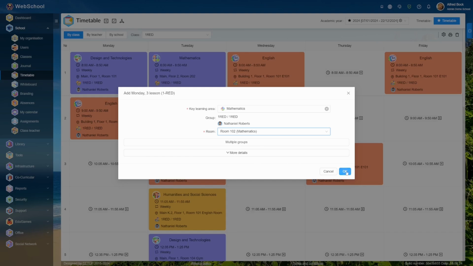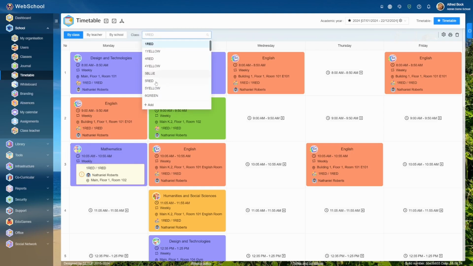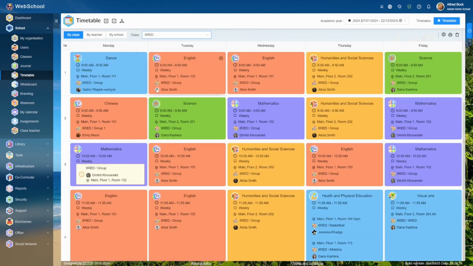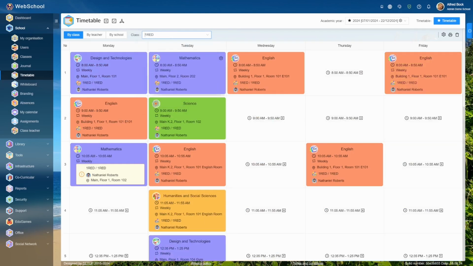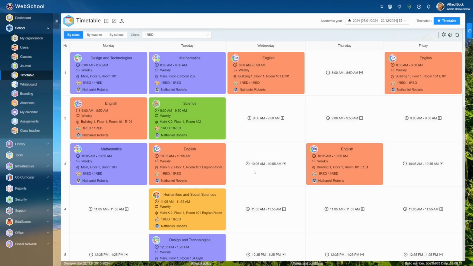If we hover over this yellow panel indicating a clash, the tooltip will tell us where the clash is. In this case, we can see that the room is being used by class 6 Red already. To resolve this clash, we can, in either our current class or in 6 Red, simply click the yellow clash panel. This will bring up a window allowing us to edit the class. We can then go to the room dropdown and select a new room. In this case, we will borrow room 103, normally reserved for English. We then click OK to save our changes and we are returned to the timetabling view, with the clash panel having been removed.